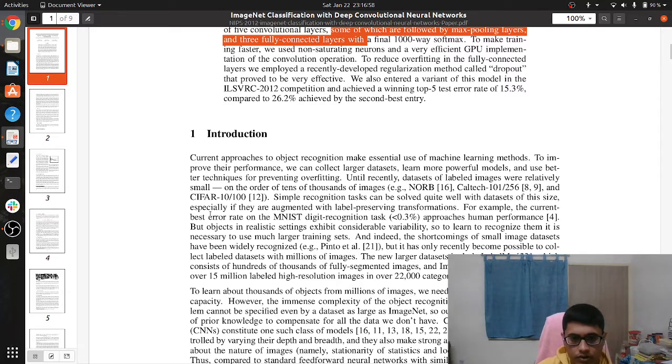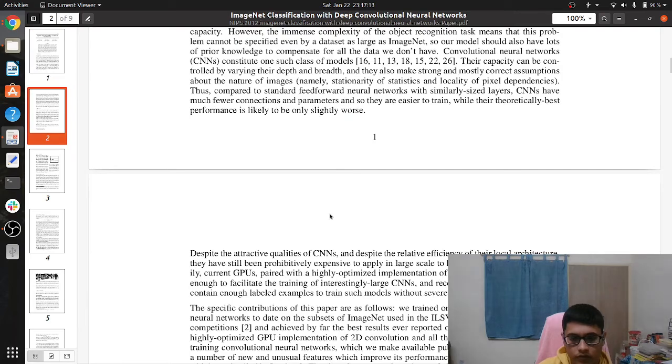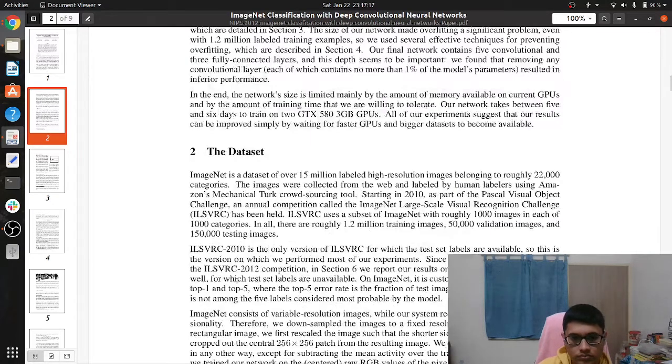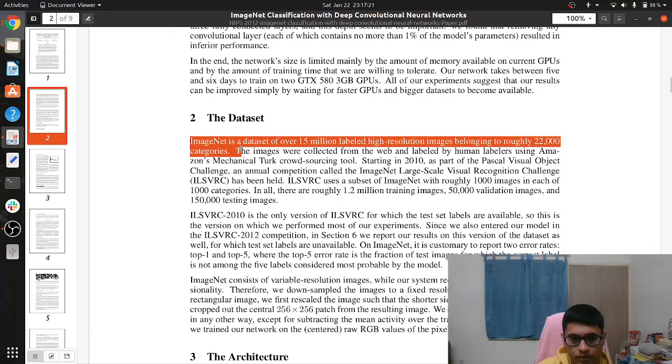You can read about it, it describes all the datasets that they have trained on. For example, the Caltech dataset, the CIFAR dataset, the MNIST handwriting recognition task, etc. And they have mentioned how their model fared against the datasets. Now this is the detailed description of the ImageNet dataset.